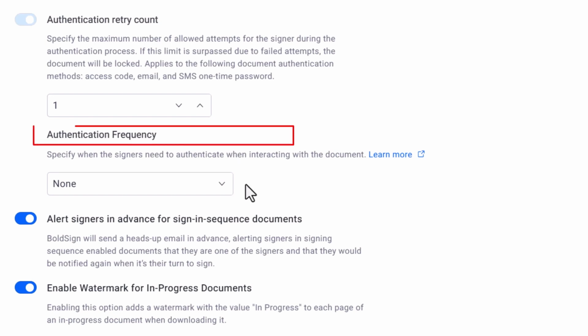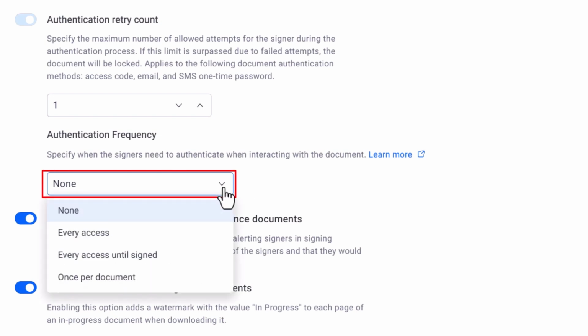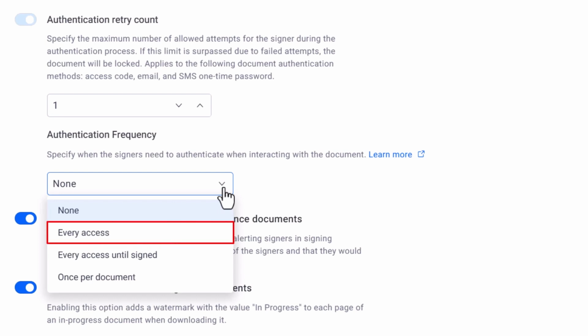Next, go to Authentication Frequency. This setting also applies to access code, email OTP, and SMS OTP. By default, the None option is selected. That means signers authenticate only once when opening the signing link, and they can continue to access and sign without additional verification. If you choose every access, signers must authenticate each time they open the document, even after signing is complete. The Until Signed option requires authentication every time the document is accessed, until the signing is completed. After signing, no further verification is required.